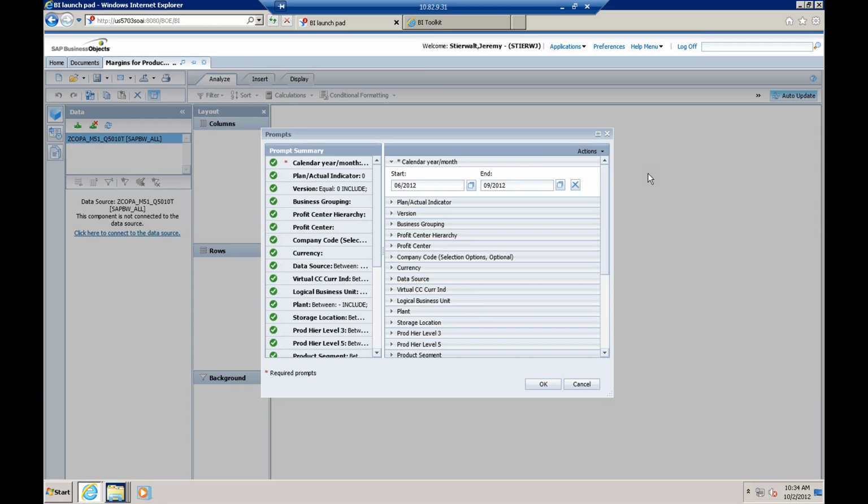In this video, we'll review working with the analysis application for OLAP in the Business Objects platform. When we open up the analysis application for OLAP, we first have to connect to a data source. The analysis application for OLAP requires that you use a multidimensional data source such as SAP Business Warehouse. In this particular example, we are connected to a BEX query from Business Warehouse.